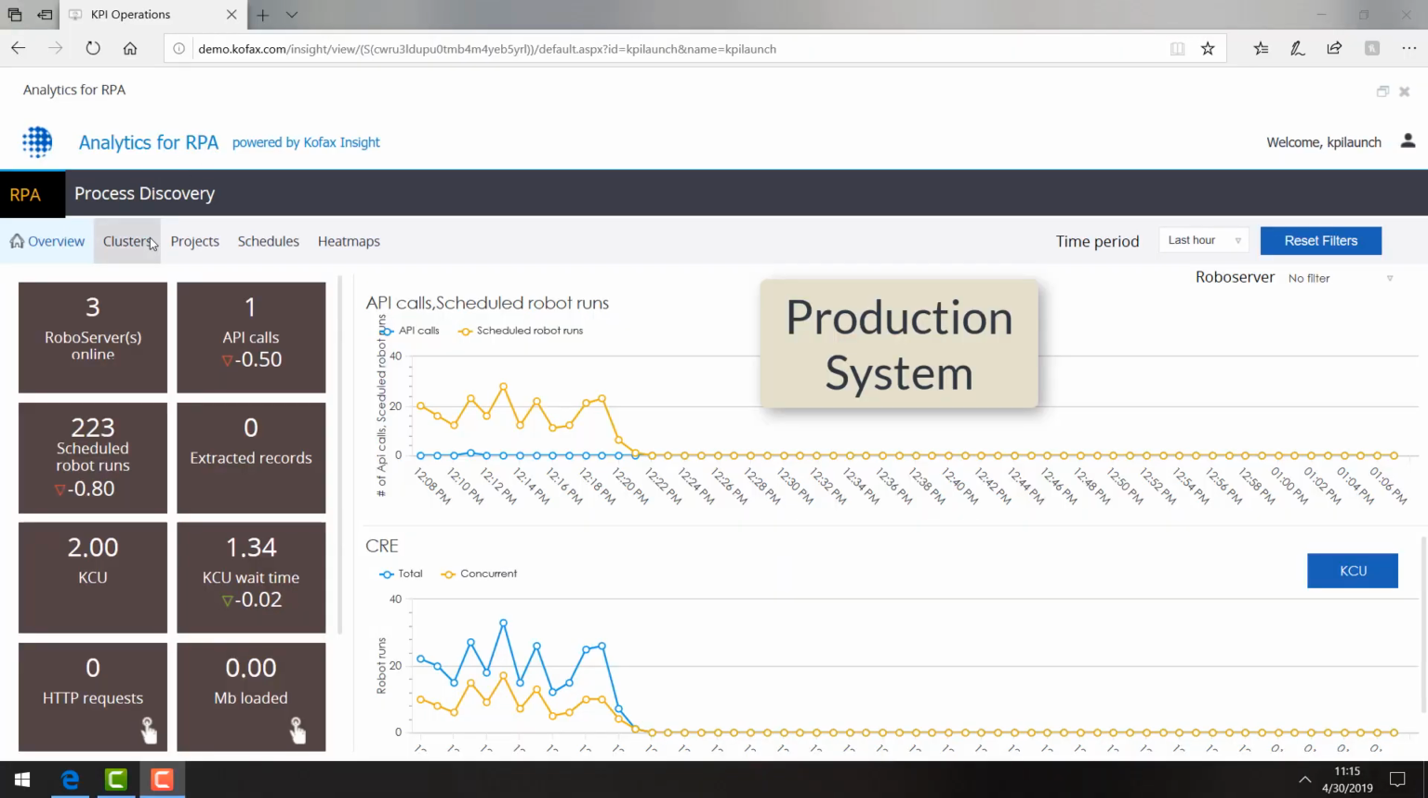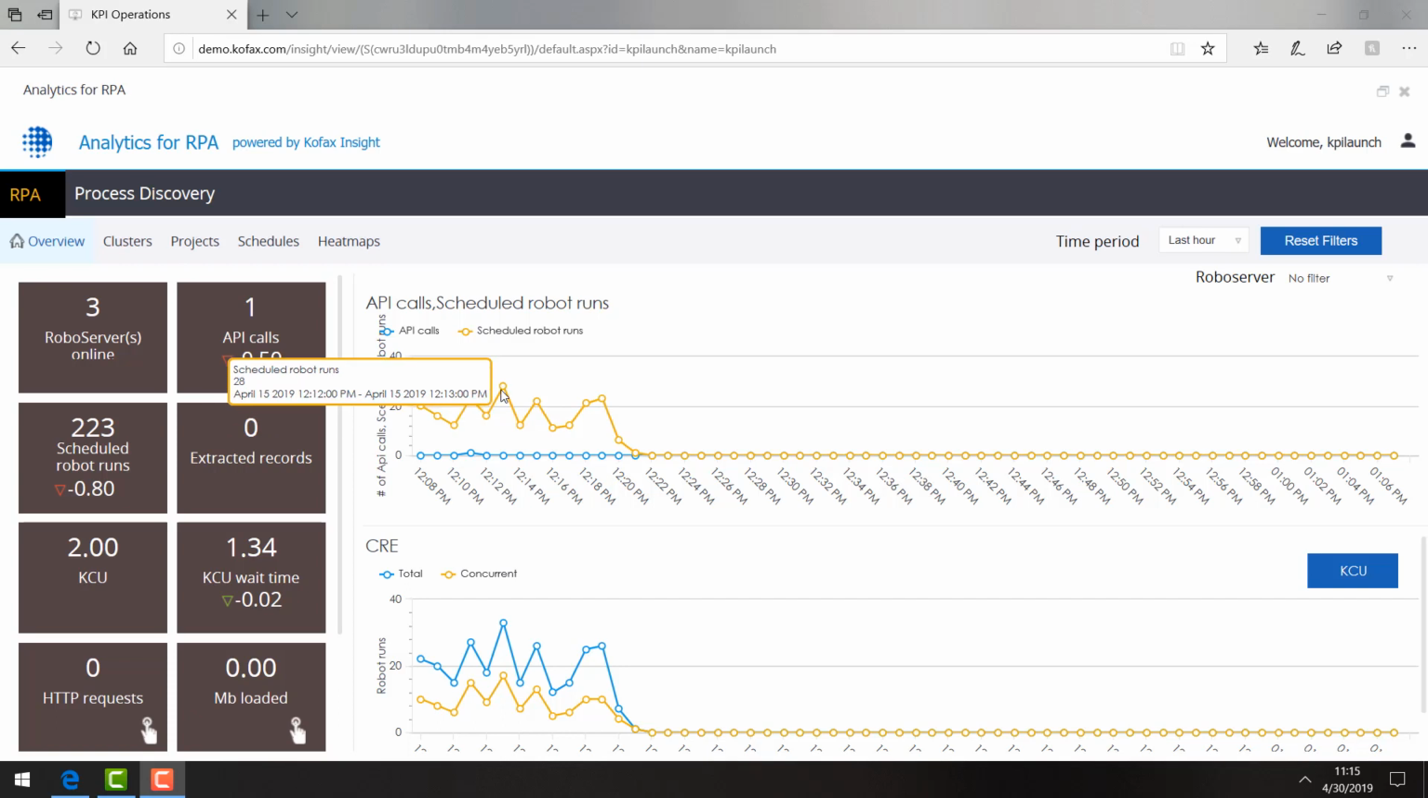Now for my production system, this is going to have a lot more data in it because it's been running over time, where in this case I've got 3 robo servers running and I'm tracking the information. But you can see on this one, as I hover over any of the graphs, I get more details associated with it. And those details give me some idea of the robots that are running, that are being executed, and I can change the time period here.